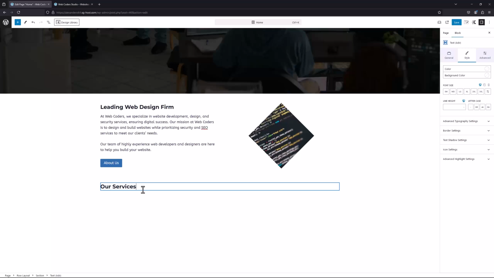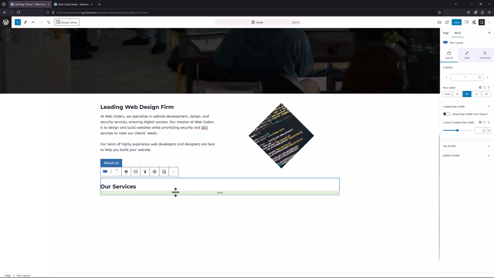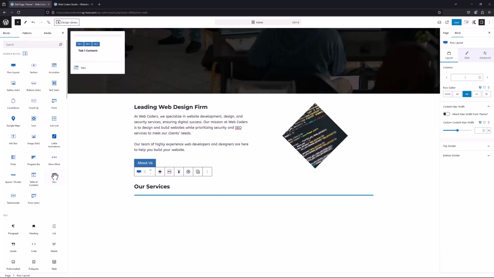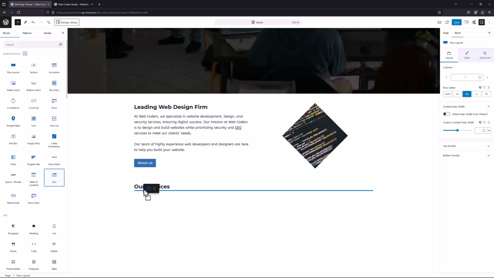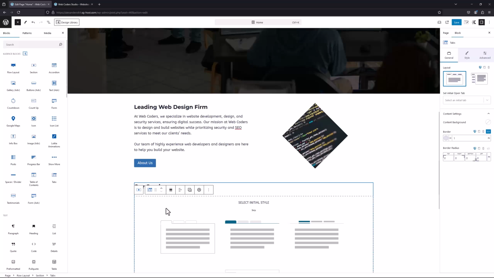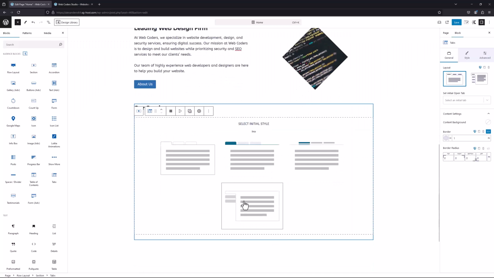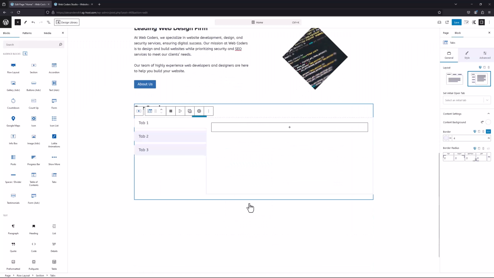Okay. Now, we're going to make use of a new block, and that block is going to be the tabs. So I'm going to click on plus in here, and you will find the tabs right over here. So I'm going to drag that and then drop that just underneath the services block. Now, the interesting thing about tabs is that you have different ways of displaying your tabs. I prefer the vertical format. So the fourth option in here, that's the one we're going to go with. So I'm going to choose that one.